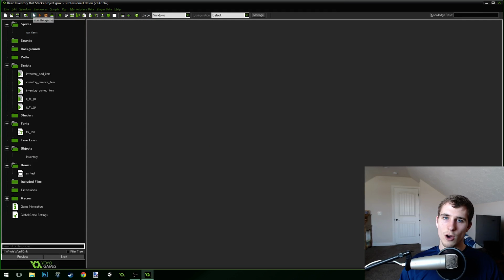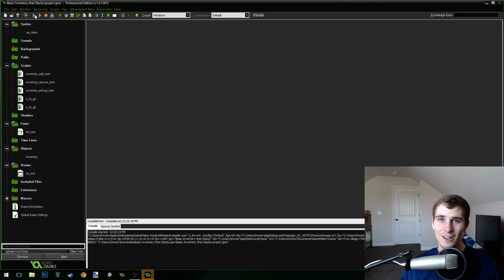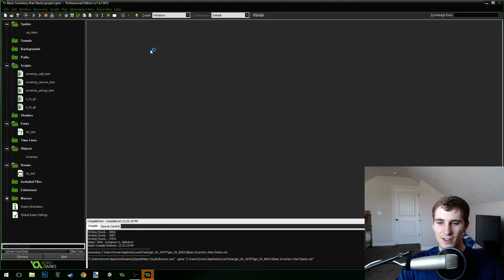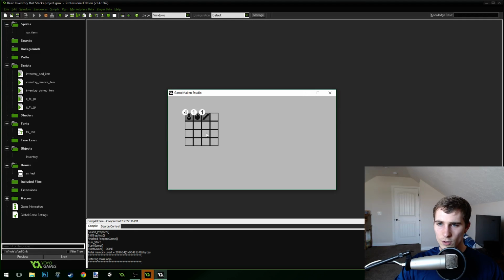So let's run this. Hopefully this all works. It's been a lot of programming and a lot to do. So we should be able to add. Those are outside the range. Good. If we click outside the range, we should be able to add items into our inventory. And then if we right click, it should remove them. And looks like everything works here. So it looks like we did everything right.